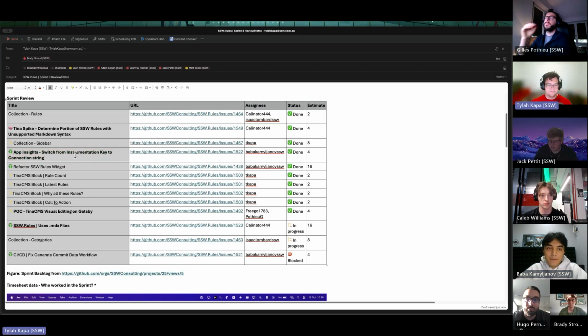Awesome. So something else we worked on this sprint as the sprint goal is to convert SSW rules to use .mdx files, and that is still in progress, and there's been a few changes made. The summary is that we're going to migrate from the Gatsby Markdown Remark plugin over to the Gatsby MDX plugin. I'm not sure exactly what it's called, but there were a few hiccups along the way with the build, and some issues that had to be sorted out. So that's a summary of that one.